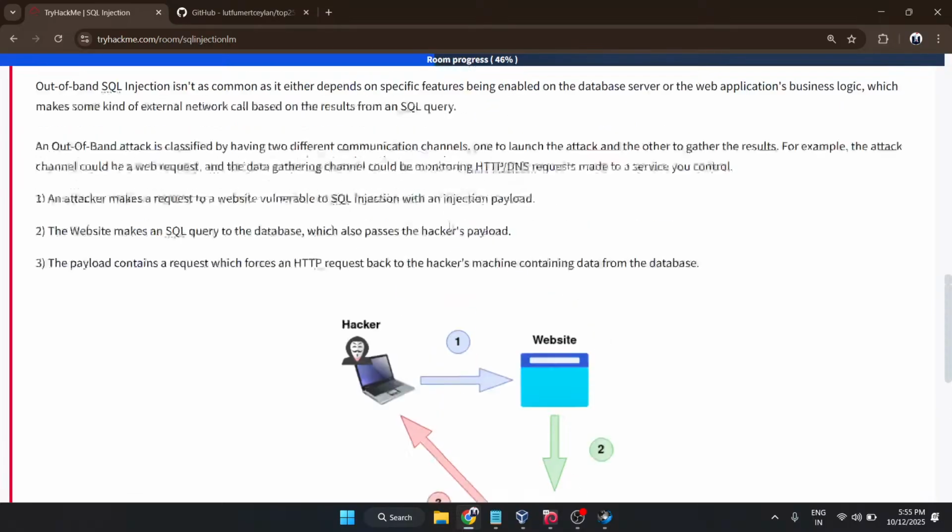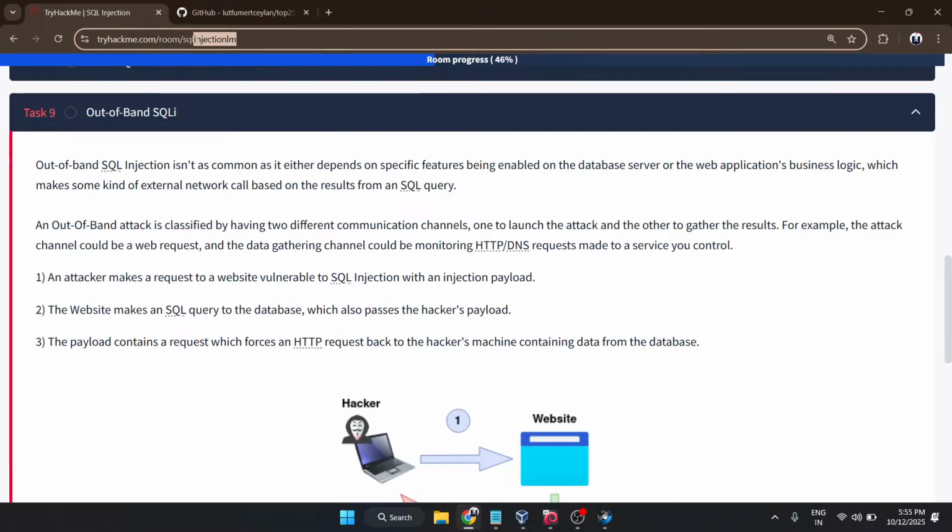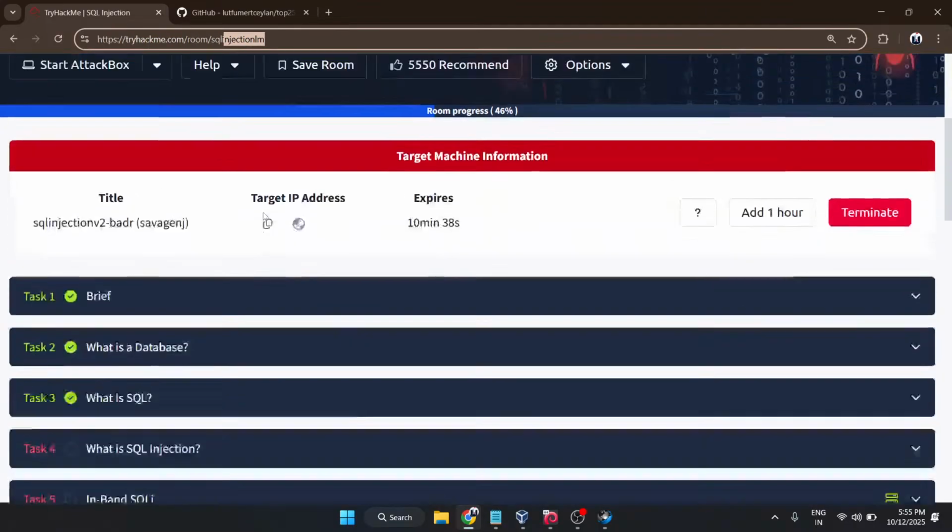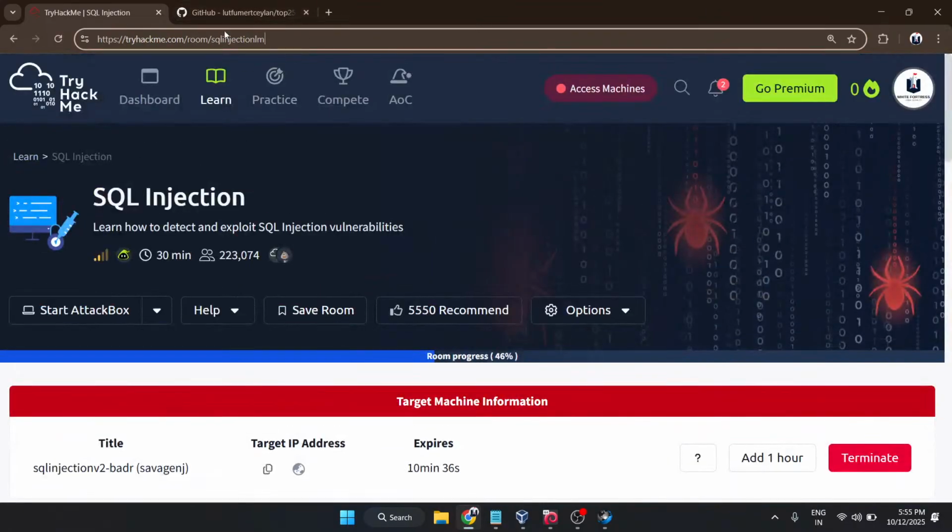And I only do free rooms, guys, because I know that many of you do not have paid Try Hack Me rooms. So I want you guys to practice all these rooms on your own as well. You can do any of the videos that I'm making for free.